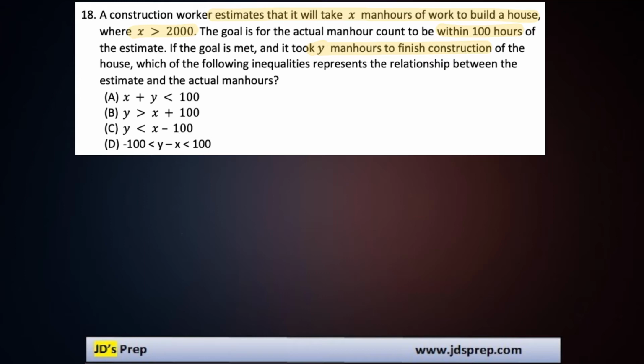So we could start off by saying that y, the actual number of hours it took to build the house, we want that to be less than x plus 100. Remember, x represents the estimated amount, and then if we were to add 100, that would be the maximum limit to fit within these constraints.